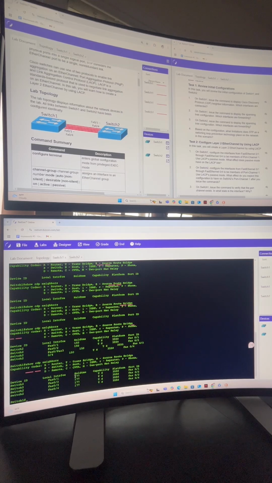Yes, so you can see the hold timers. You can see the capability. So we can see that we're dealing with switches here. You can see the actual platform of the neighbor device, and you can also see the port ID on the neighboring device. All right. So that is good information to have.